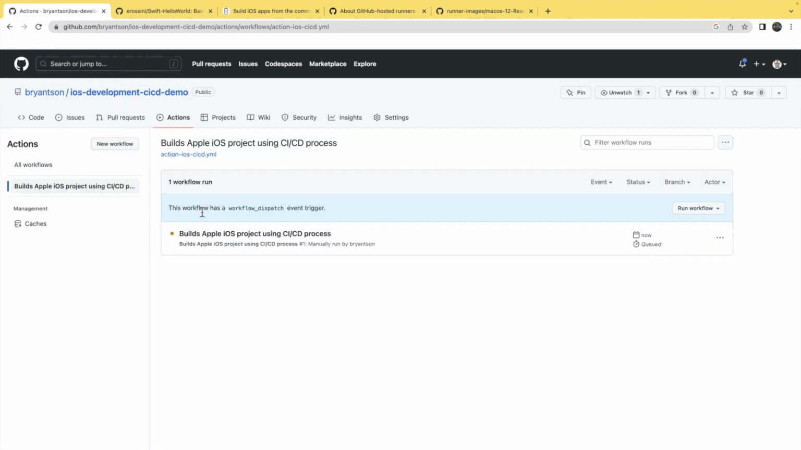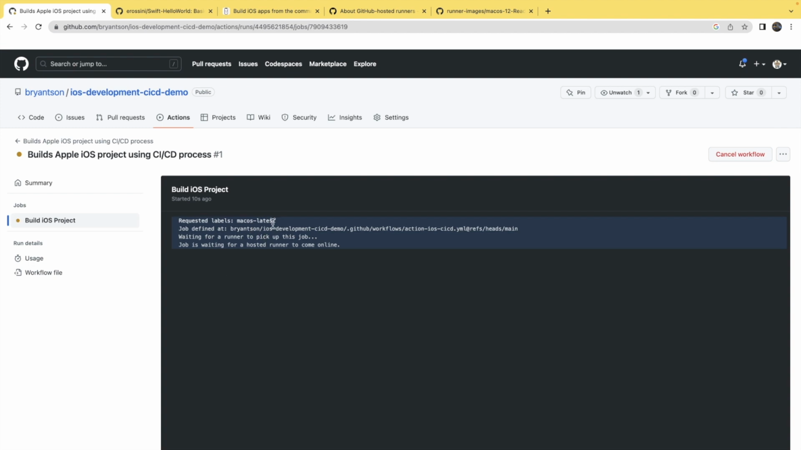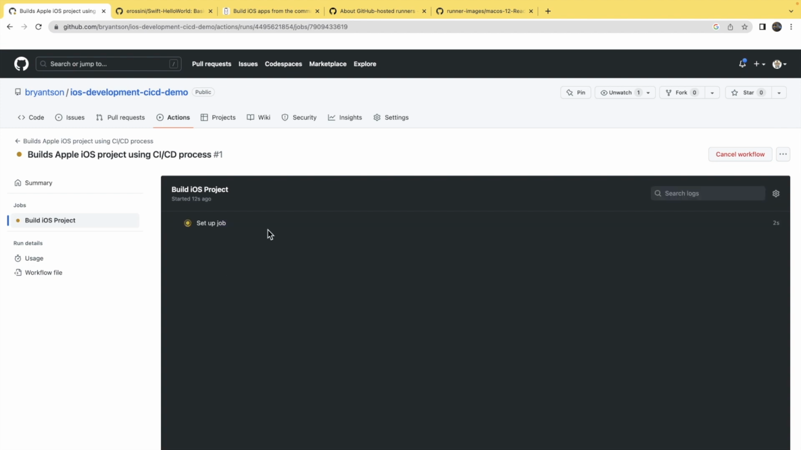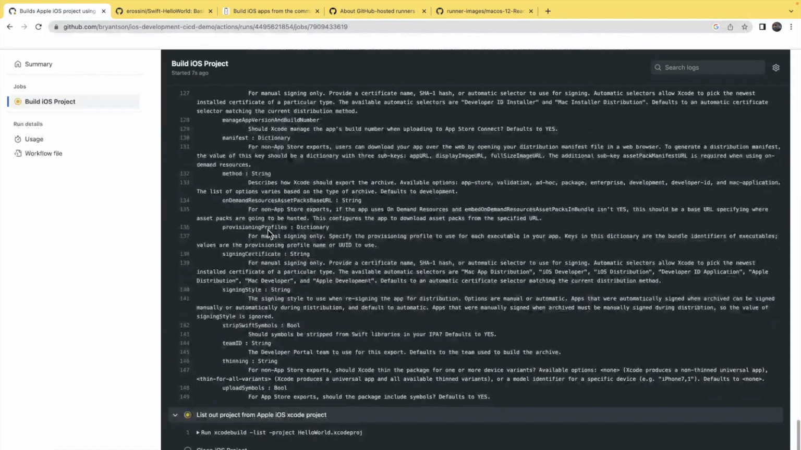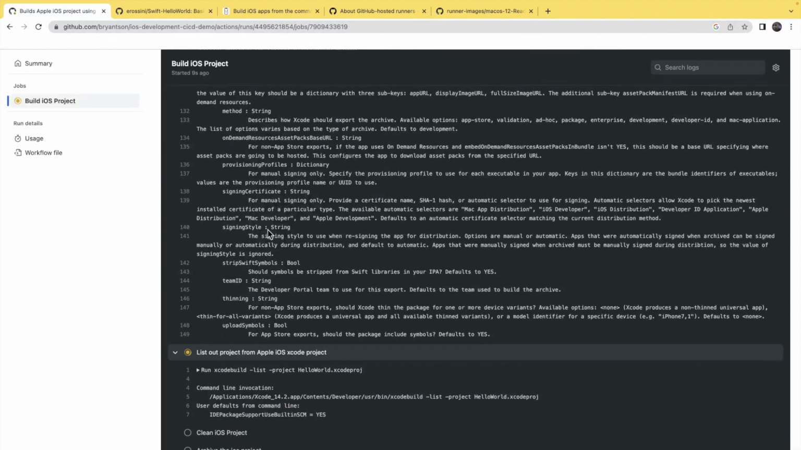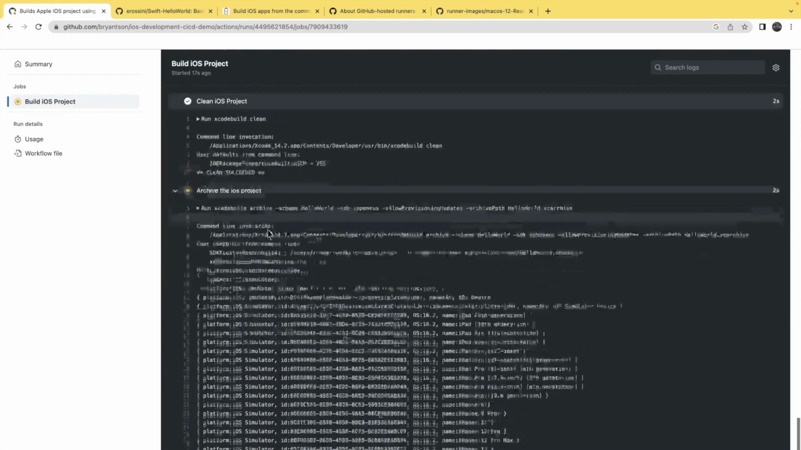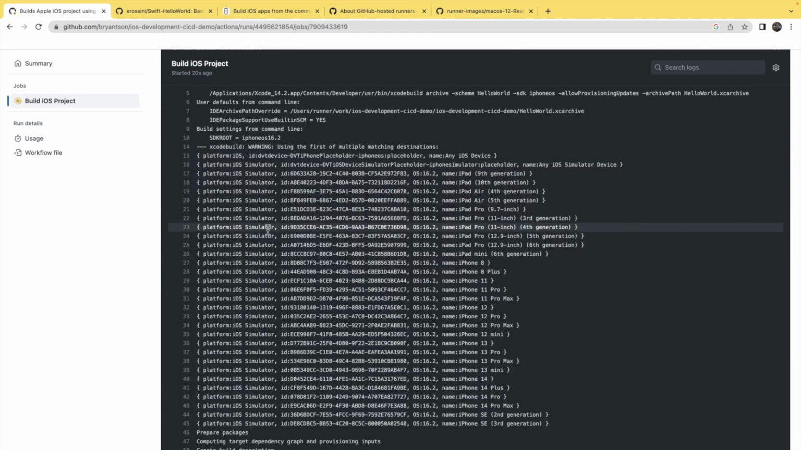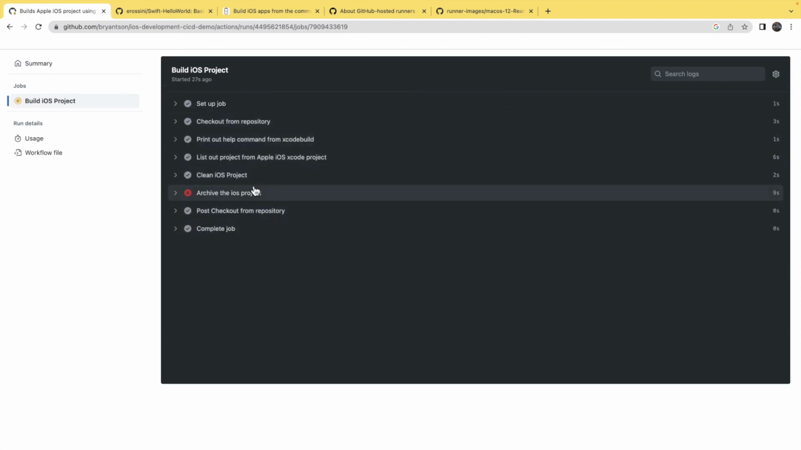And if you refresh, it should appear. Let's look at it. It should be coming up anytime soon. So it's using the macOS runner, set up job, check out, print out the xcodebuild --help, list the project, and then clean, and then archive. We encounter an error with the archive step because we need to provide the profile, but that's something you have to do to make it work.